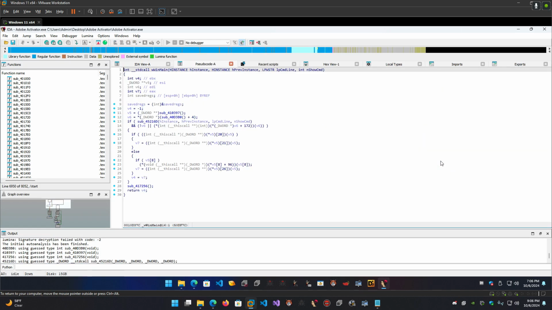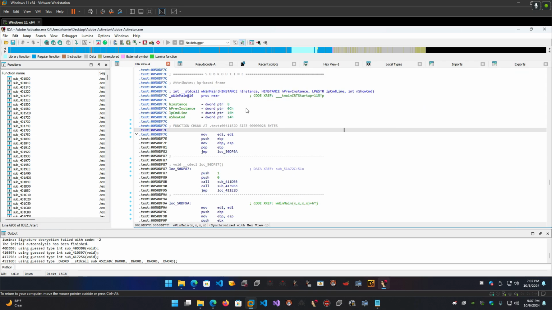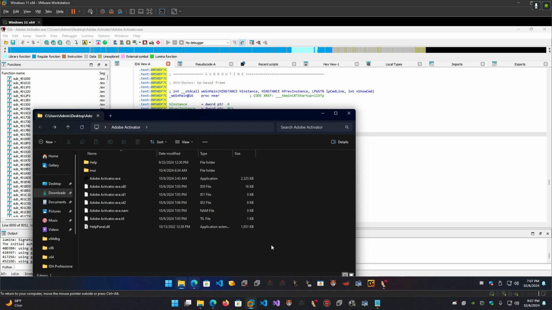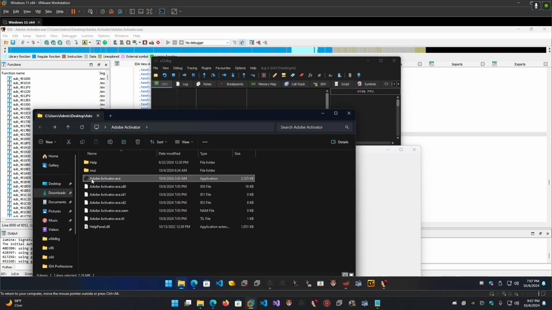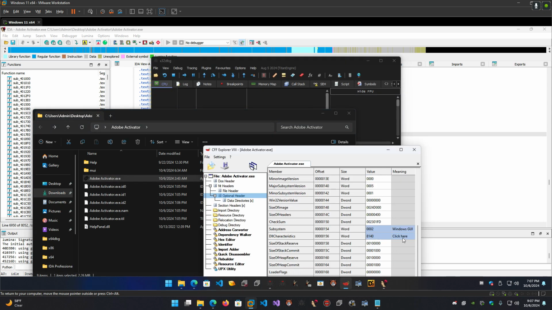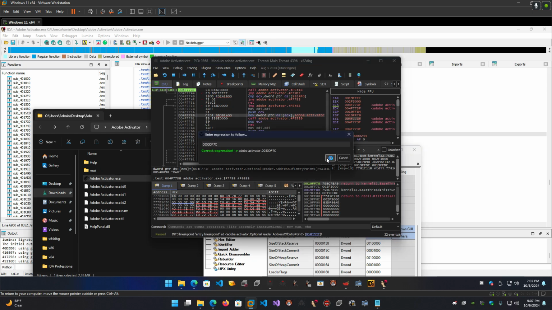Okay, so now that IDA's finished loading the file, we can begin our debugging. I'm going to copy the entry point. We're going to do our usual, throw it in here, disable ASLR if it's enabled, which it is. And we'll go to our breakpoint.